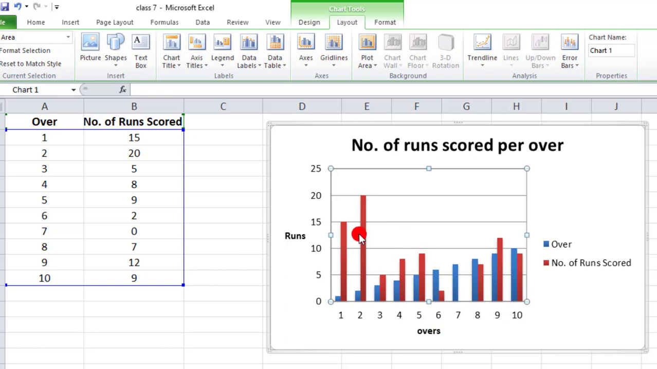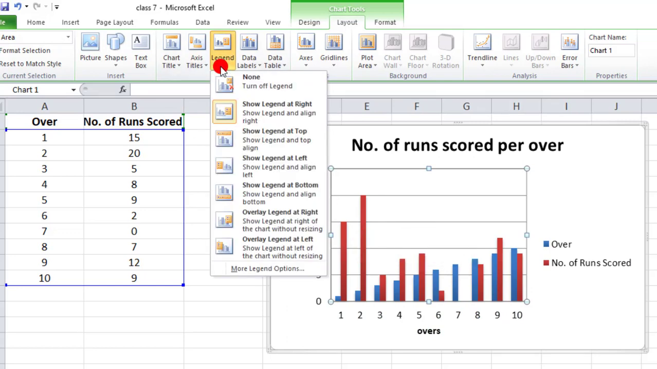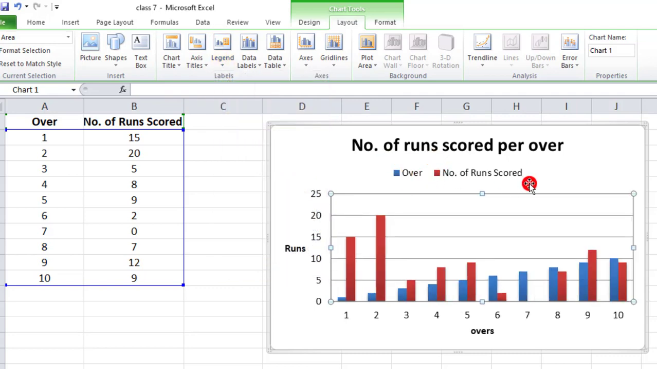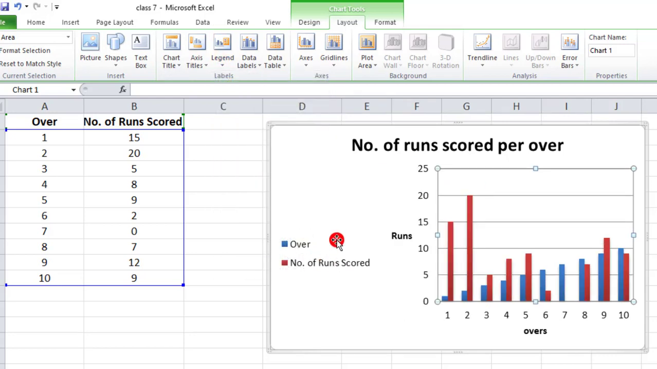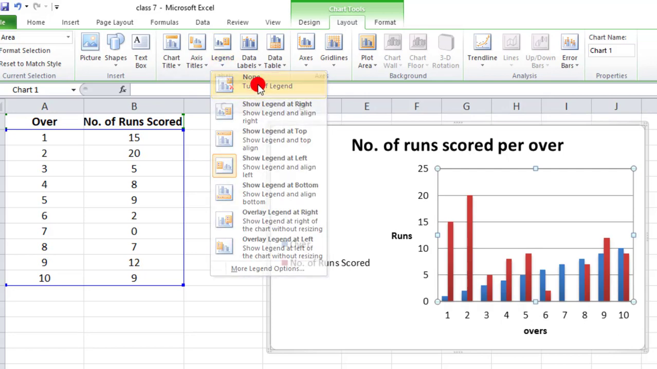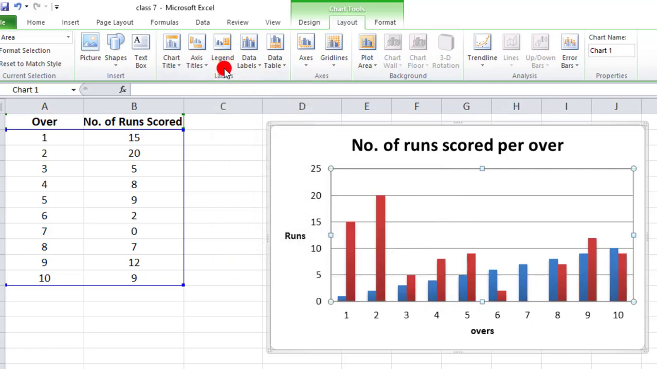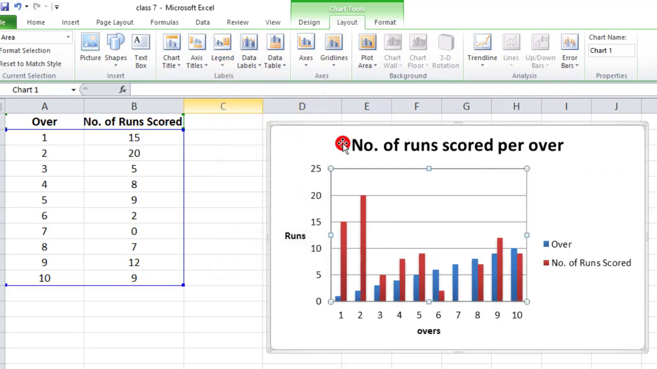Okay, next is legend. Look here, these are legends and they will simply help you to move your legend from here to here. Look, by default they are coming on right. If you click on this, show legend at top, so it will appear here. Then if you click on this at left, so it will appear here. If you don't want to display it, just click on none. Okay, so by default it is coming right, and we will go with this one.